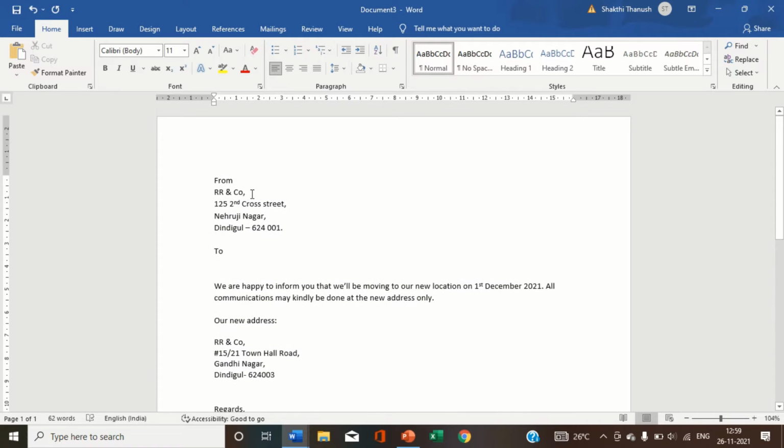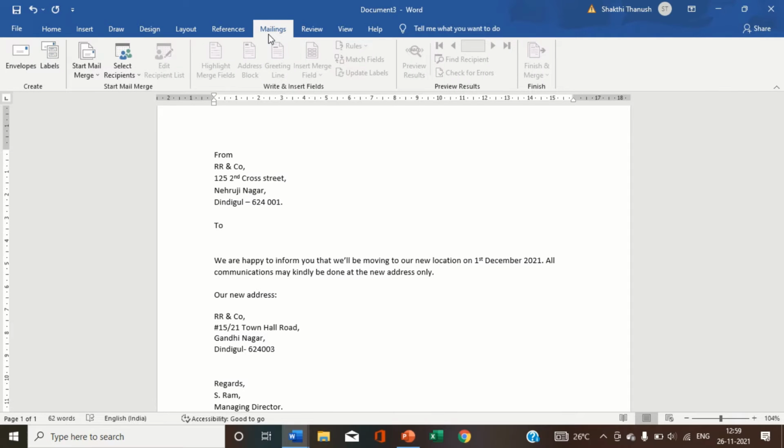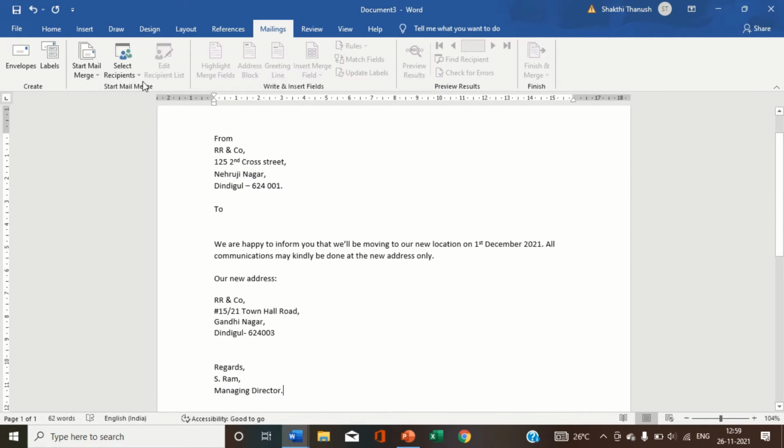After drafting the letter, just click on Mailings and Start Mail Merge. In Start Mail Merge, select the Letters option. Next we have to add the recipients list. Here is an option called Select Recipients. In this we have three options. The first one is Type a New List. The second one is Use an Existing List. And next, Choose from Outlook Contacts.